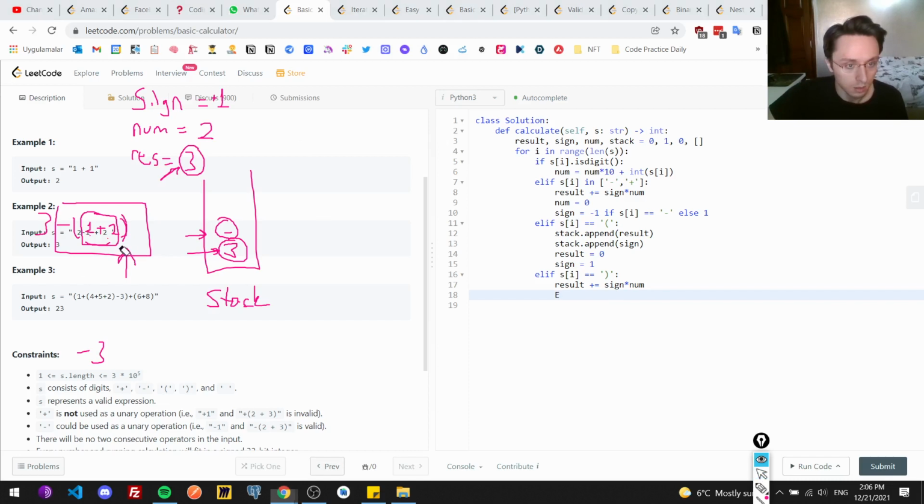Yeah, maybe it's better to just show it. It's kind of hard to imagine. I mean, I understand it, but for you to understand, I think I have to show it. Why do we have this part? So we have 1. We just go in. Result is just 1.